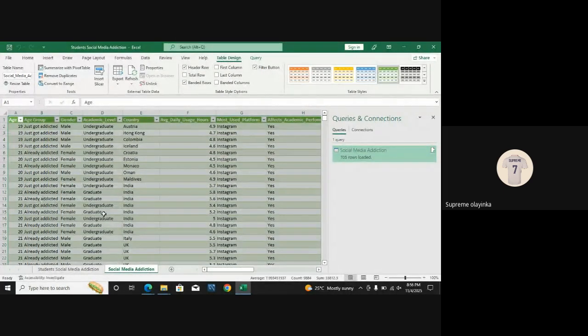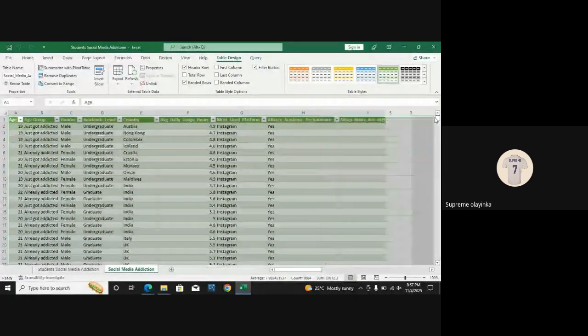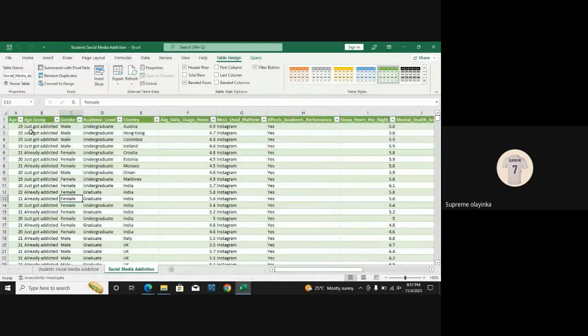This is the clean data set. When I say clean, I've added several rows. Basically, I've not done crazy things in this one, but I've added several rows. So now let's just remove this one and look at this one. This is 19. When I said just got addicted, it's not like I'm writing just got addicted in every column.